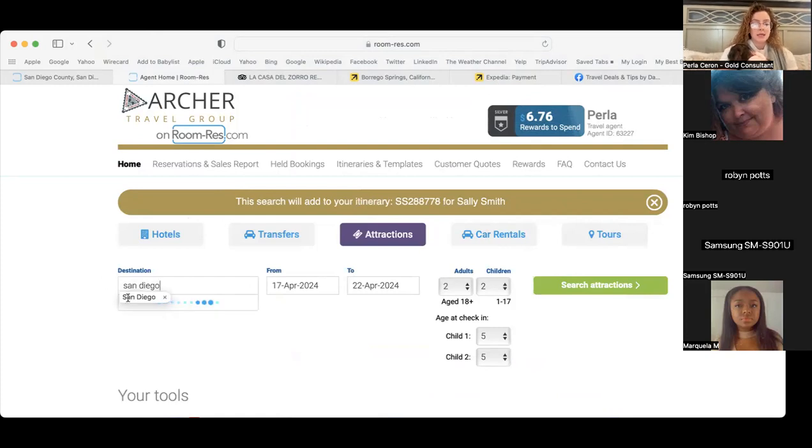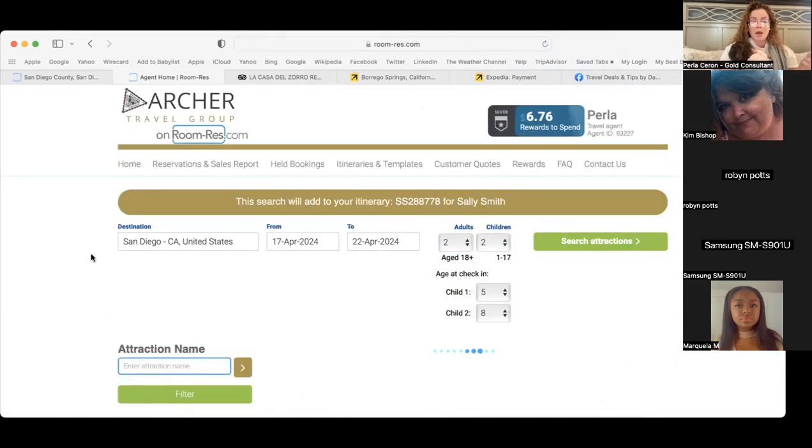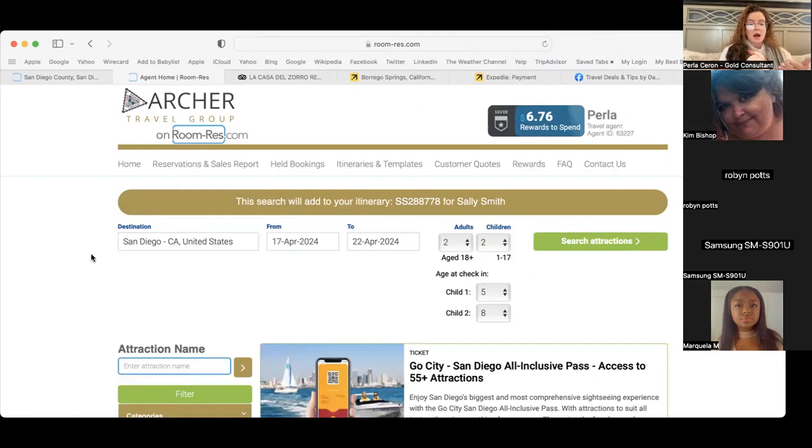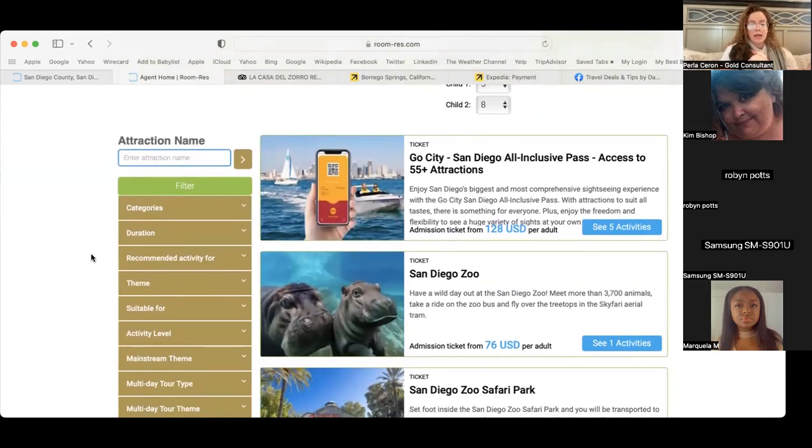So let's just say San Diego, California. It's going to automatically populate in the dates of your travel and then your travelers. Okay. I don't know why it defaulted to ages 5 and 5. Whatever. Okay, then we'll hit search. Now, you don't have to bundle attractions on RoomRes. You certainly can use Evo rewards or Viator or whatever, but just for the purpose of the training, I'm just going to show you how to do it in case you ever wanted to.